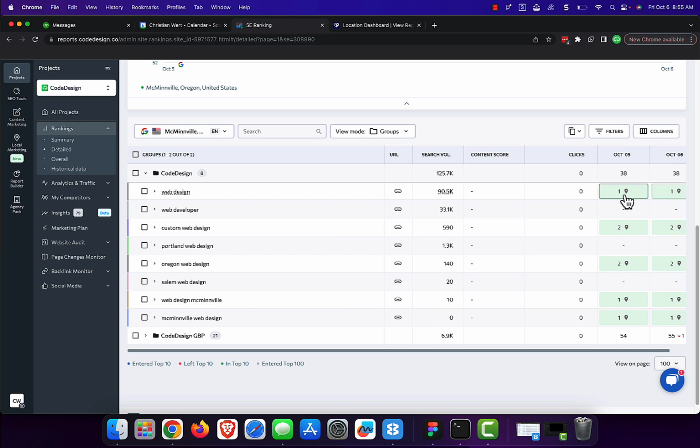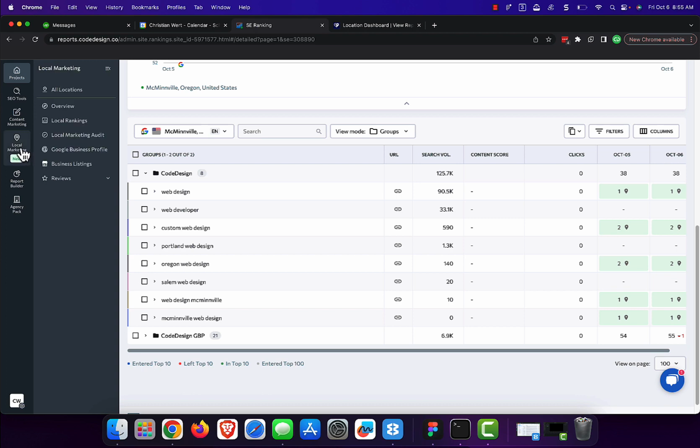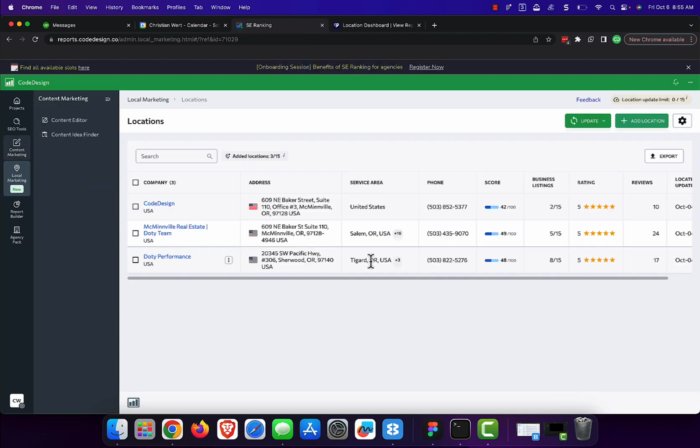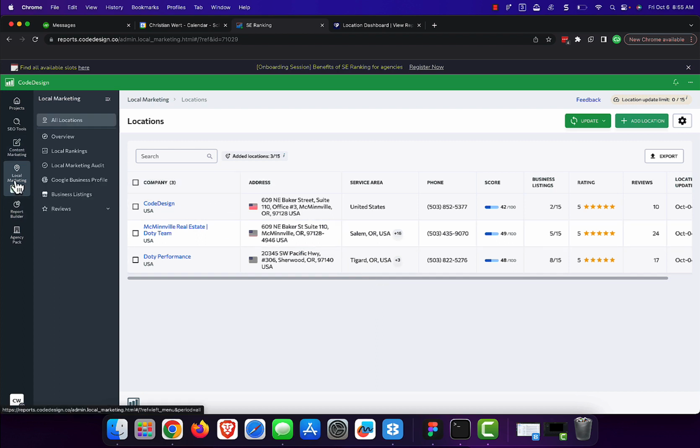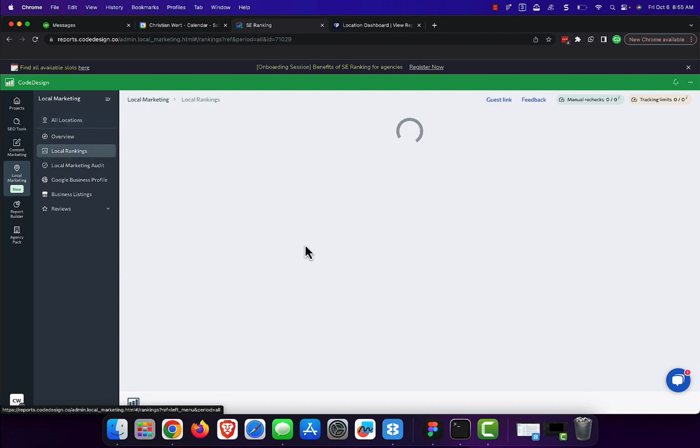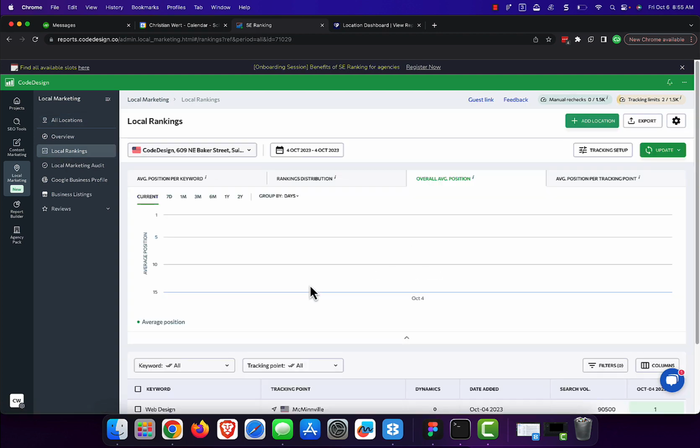Are they ranking in the local pack? Are they ranking in organic? Are they ranking in map search? How do I determine that from this number? Now, I realize that there is the local marketing section, and so I'm wondering about the local ranking as well.